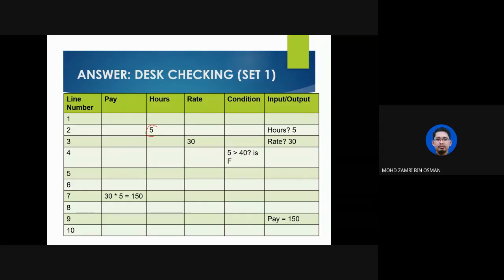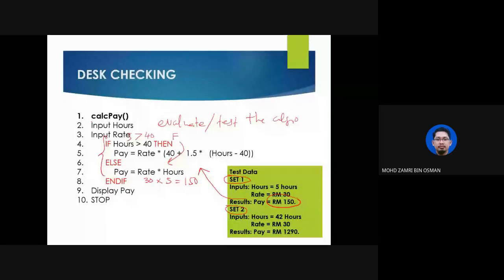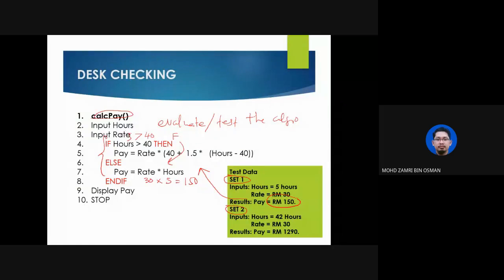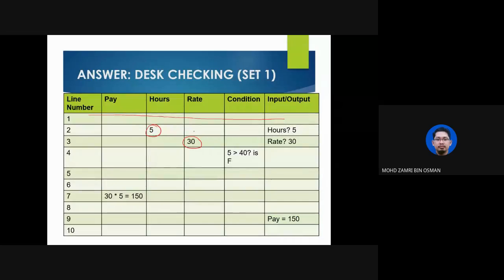We don't have anything for line number 1 here because it represents the name of the algorithm, right? We have an input, hours is 5, and then we input the rate here, 30, for the second variable. So for input you must have this kind of symbol here: hours, question mark, is 5, and then we know that this one will represent the input 30, the input as well.